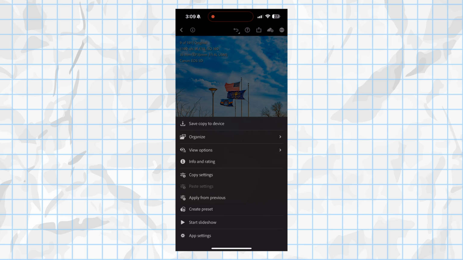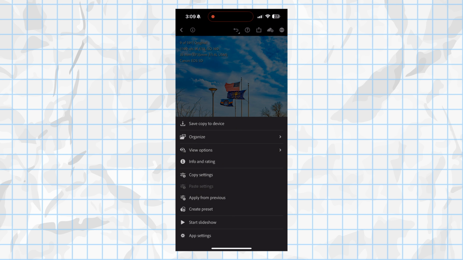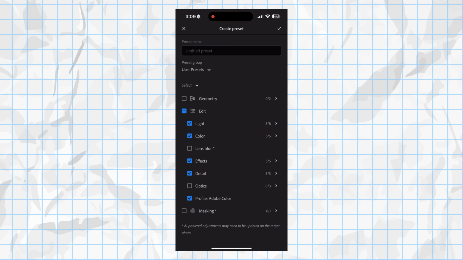The next thing I'll do once I get an edit I like is that I'll save all the settings as a preset. Maybe I'll want to use it again in the future, and even if the next picture I edit requires some tweaks, at least it will give me a good baseline for when that time comes.